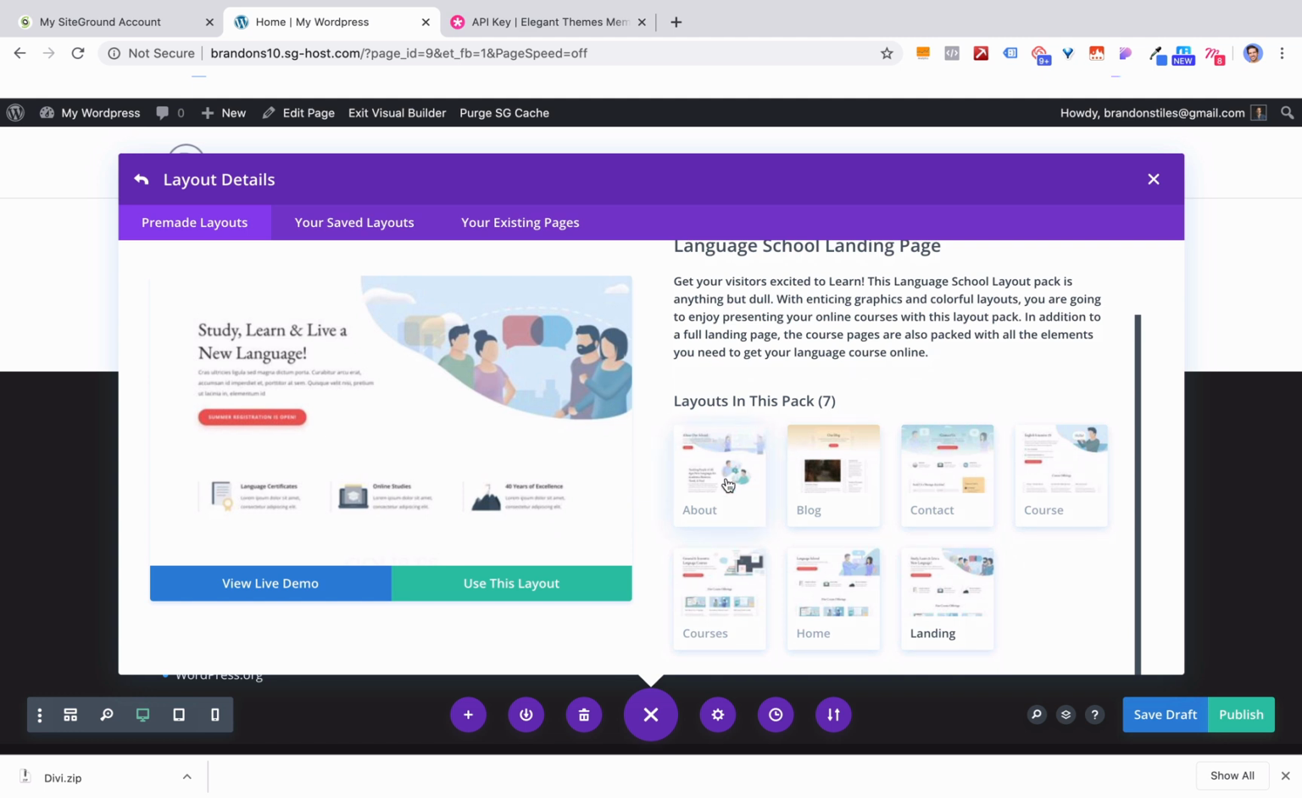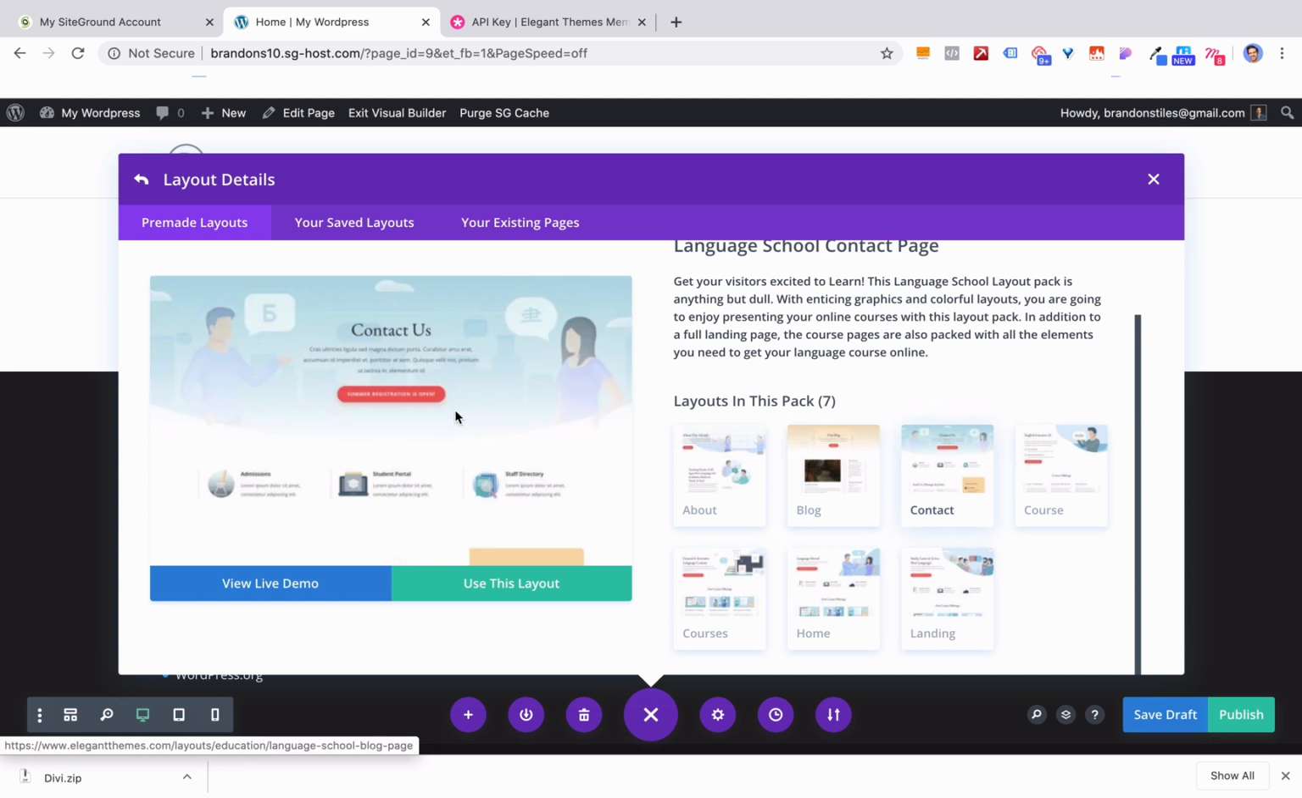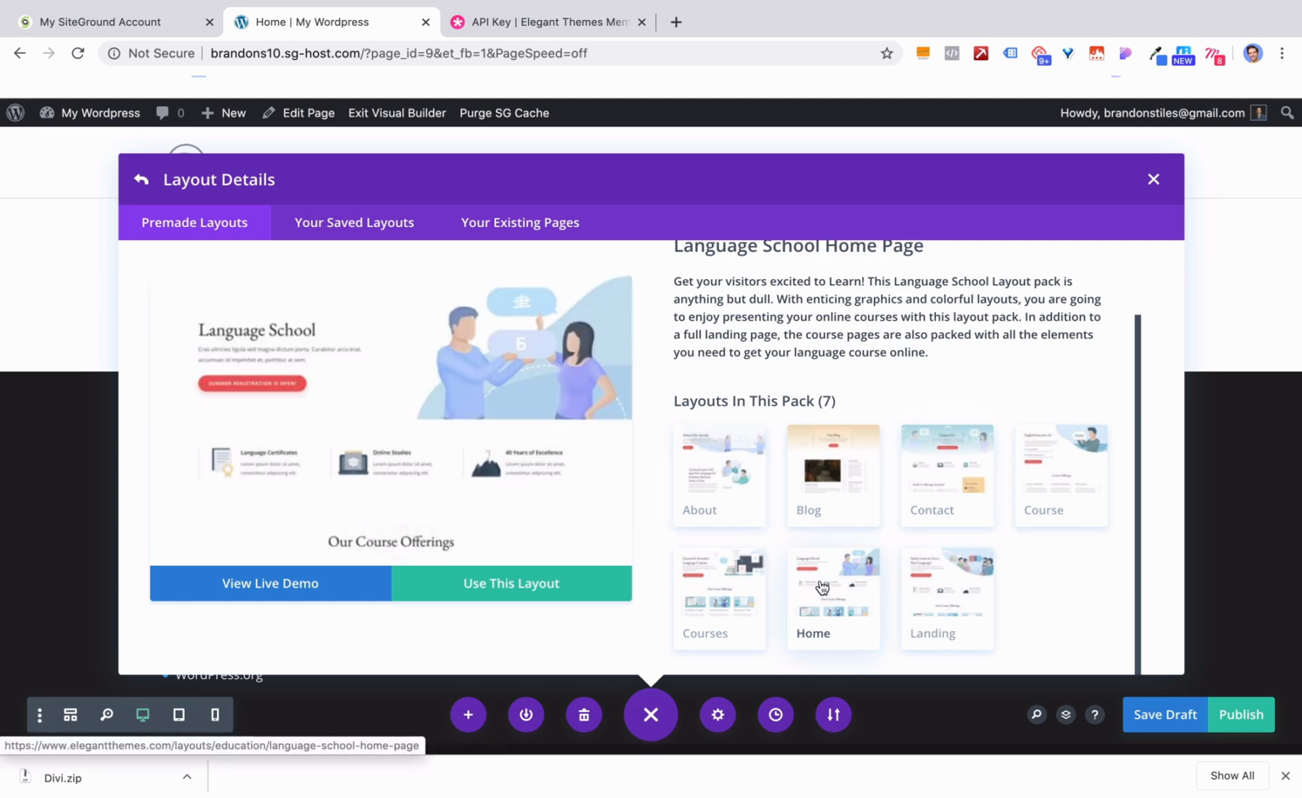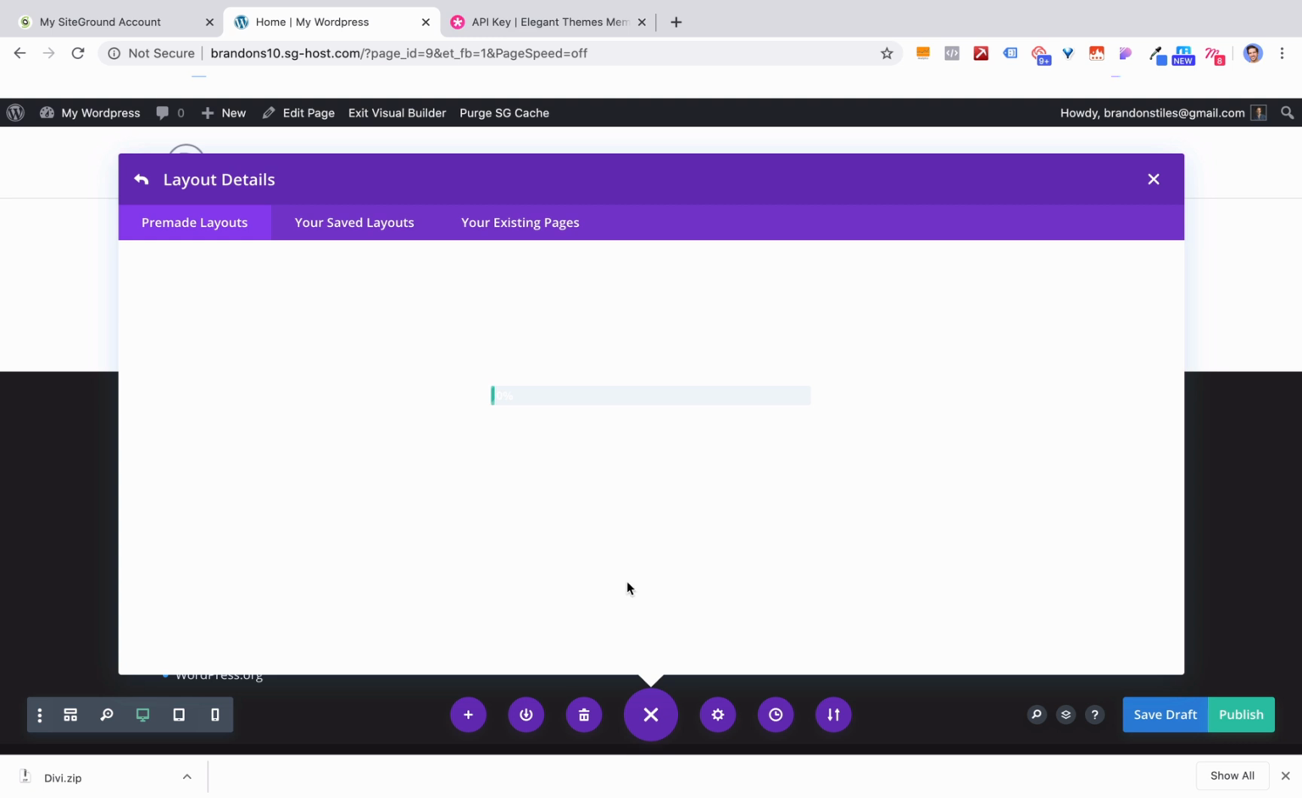This also has all the other pages pre-built for you. Look, there's an about page, contact page, maybe you've got a course. There's a landing page if you want to run ads to it. All of this is already built, so you can choose any one of those that you want. Like if I want to do the contact page, there's that. But for now, I'm going to choose this home page, and we're just going to select use this layout.